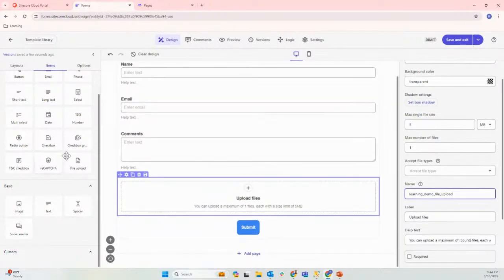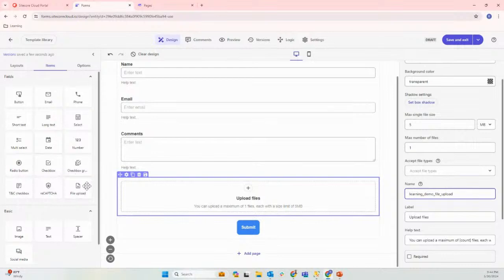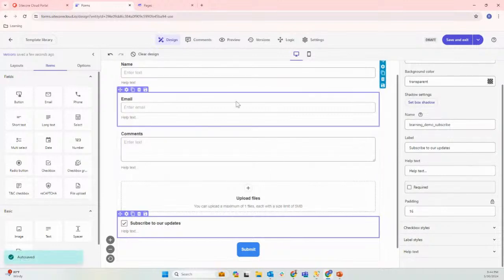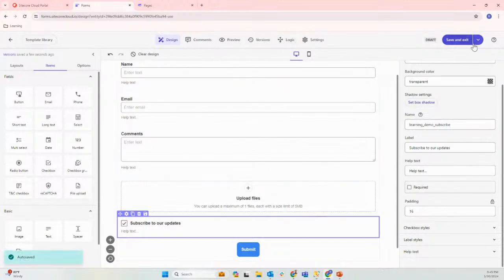Then the last would be a checkbox. It will be for subscribe to our updates. And here also I will change it to subscribe. Once the form is created, the next step is to save and activate the form.